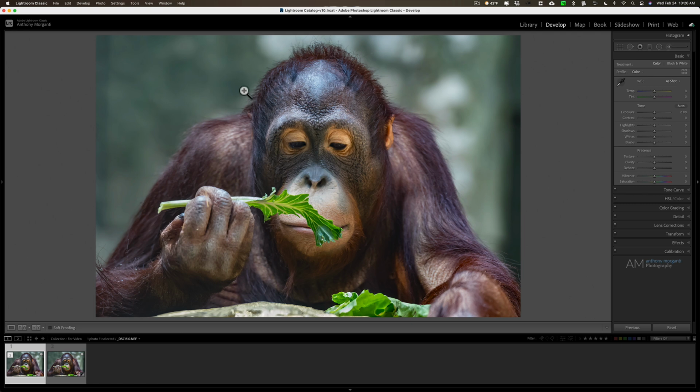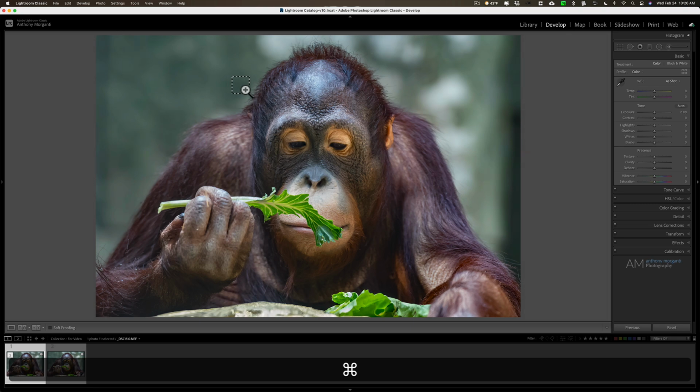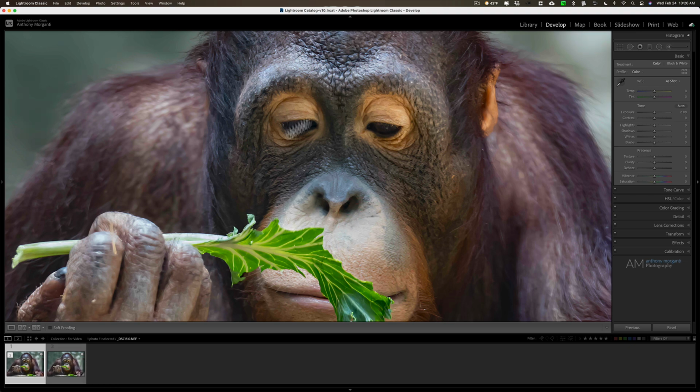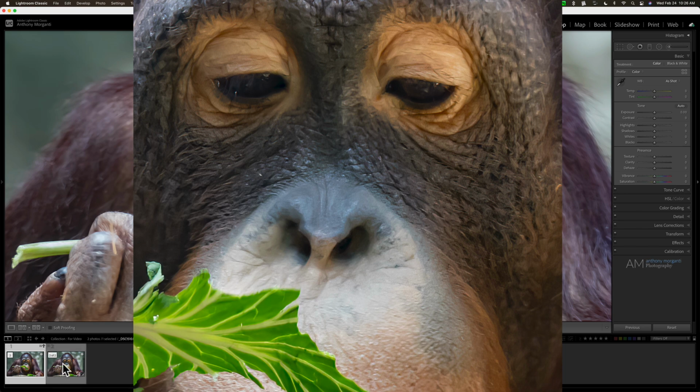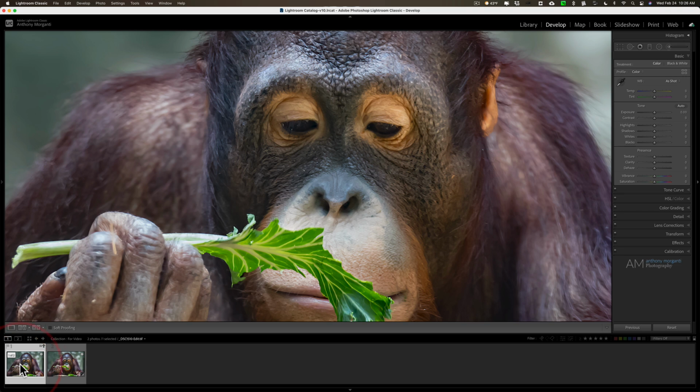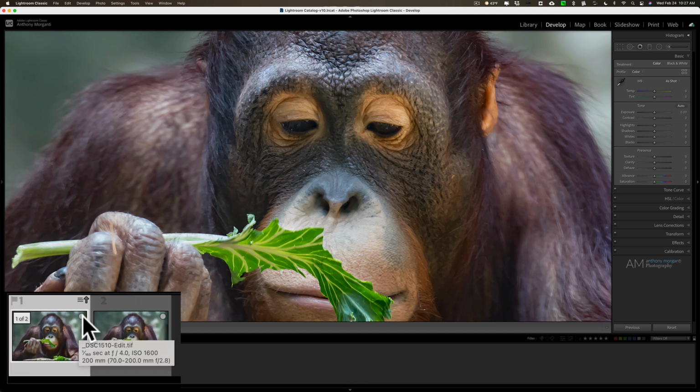I'm going to hold the Command key on my Mac. It's Control key on a PC. Then I could draw like a box over Ollie's face, like that. So this is the sharpened image. Now I'll click on the other image. This is the unsharpened image. So you could see that there's quite a difference between the two. Sharpened, unsharpened.